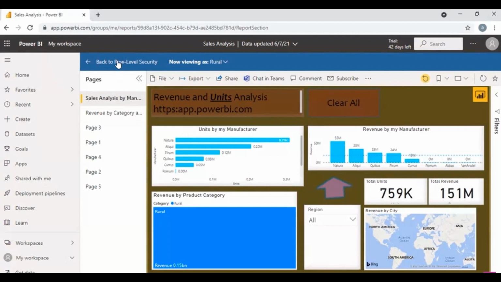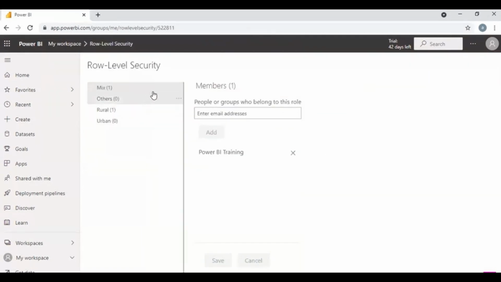Great. So let's come back to row level security. We have done the testing. Similarly, we can go ahead and test for mix as well. So one more testing I want to do.